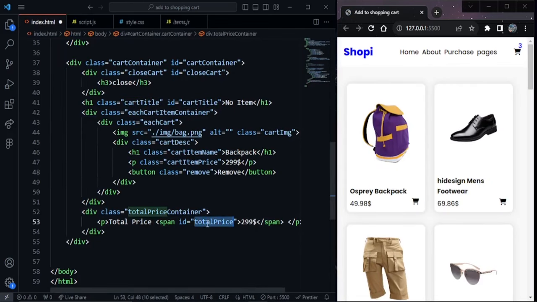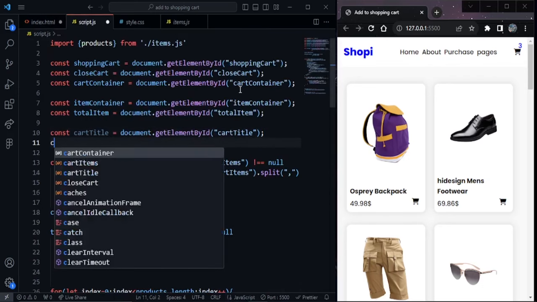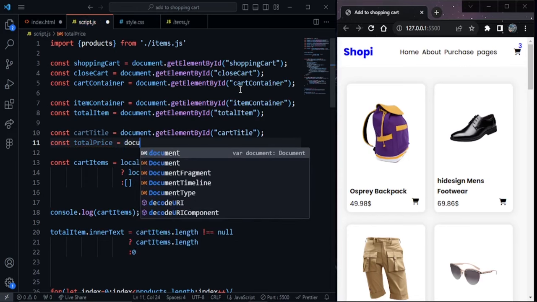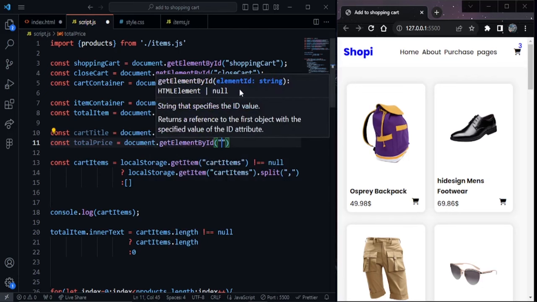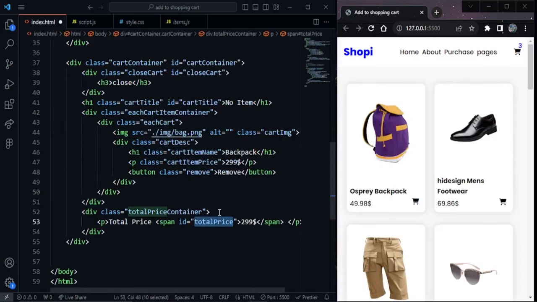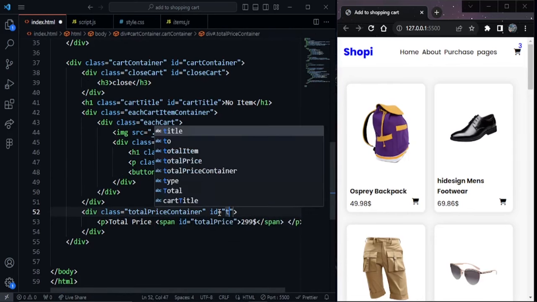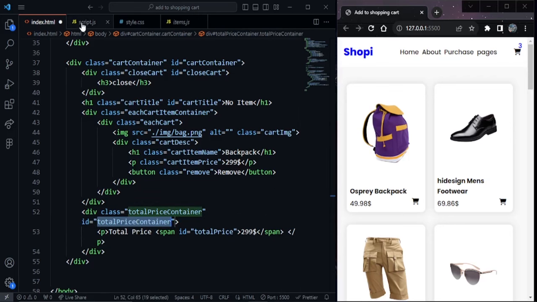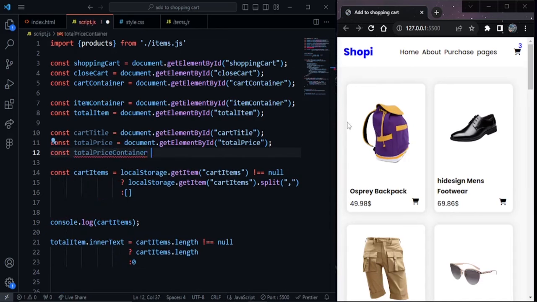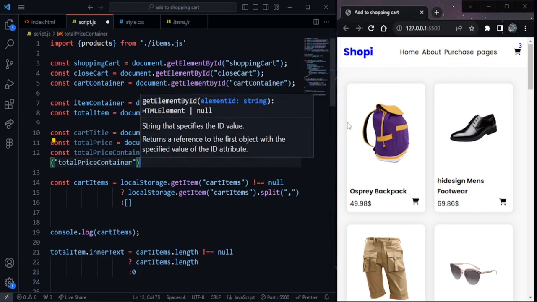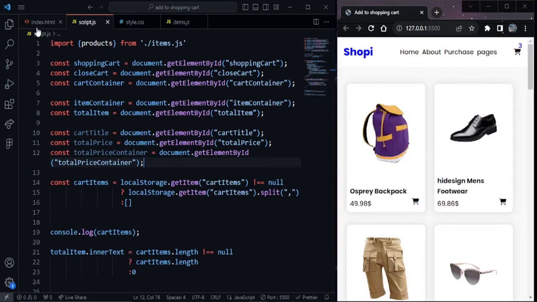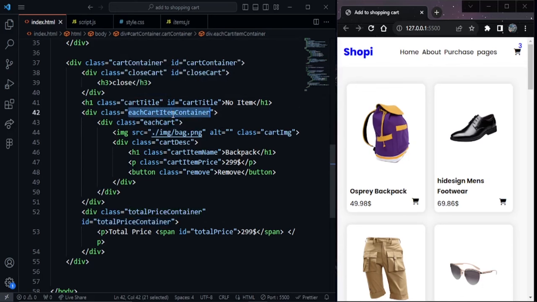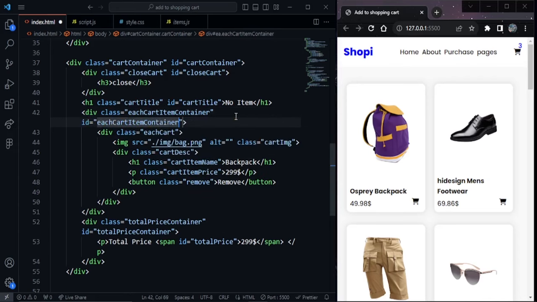And the total price. Total price, document.getElementById. And this total price container. Declare over here document.createElement by ID. And each cart item container. Let's give the ID for here: each cart item container.